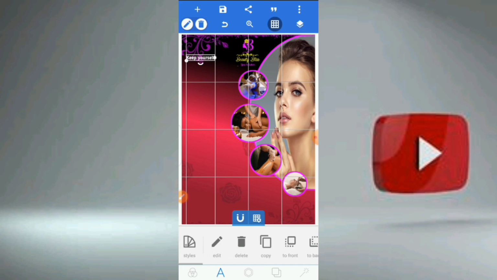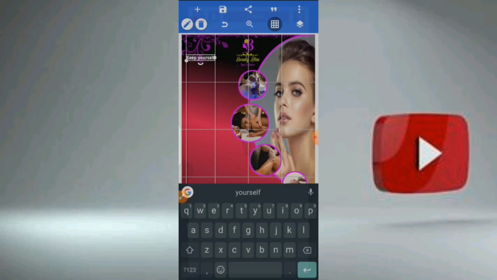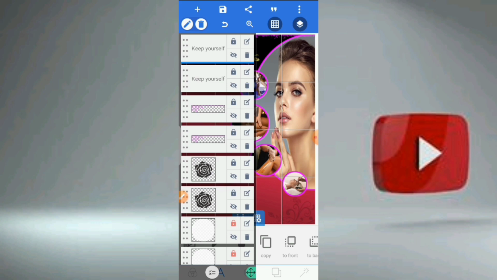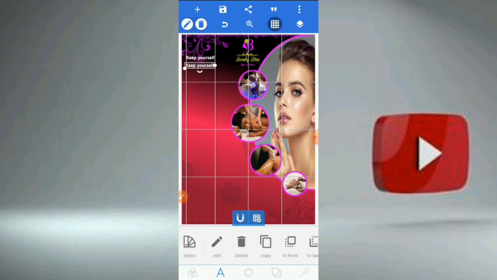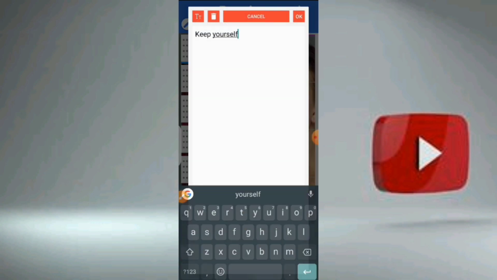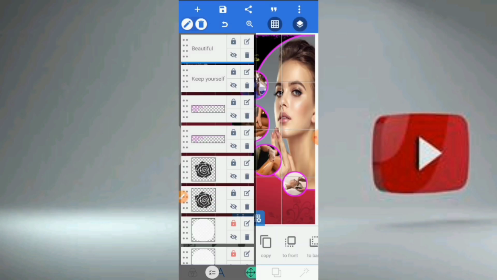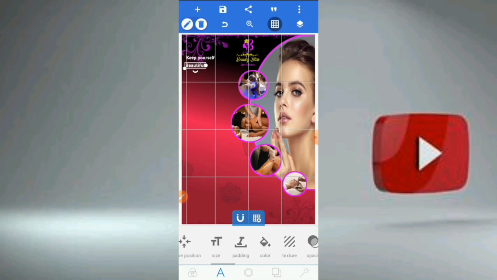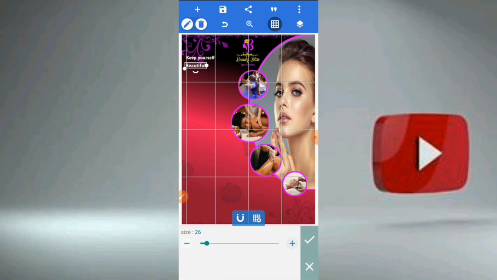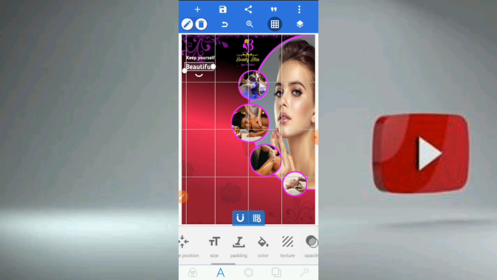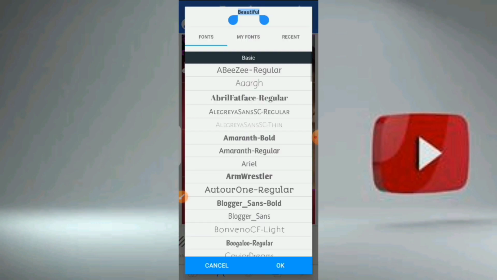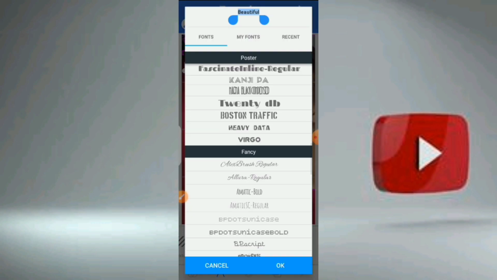Now we are bringing our next text. Now we have to copy that. When you copy that, then you edit it, make it down, then you edit it as well, change it. For the text size, I'm using 35. Then for the fonts, I'm using Vigo.